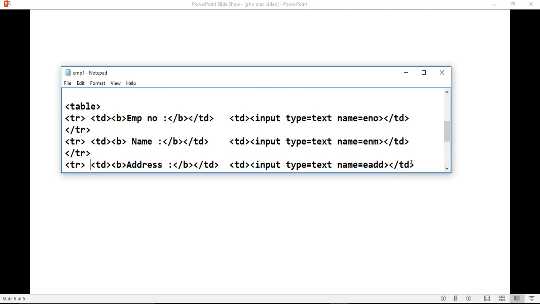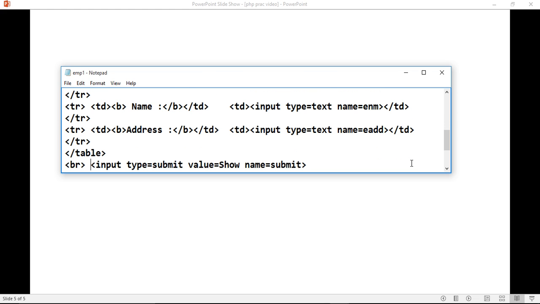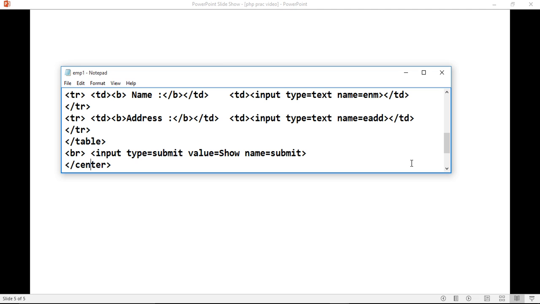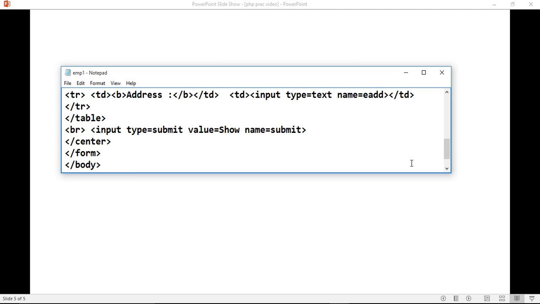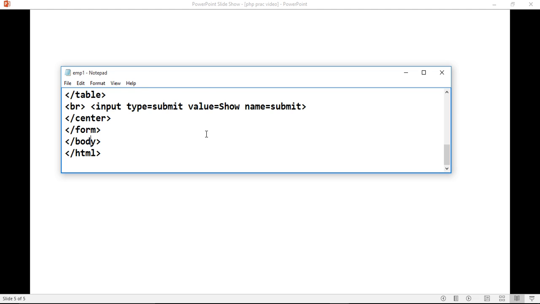This variable name is very important, enumber, ename, because we are going to use these in the second file. Then about the address, same table row, column, in bold write the address, end of bold, end of column. Then inside the column write input type equals to text, name equals to eaddress. Then end of that row, end of table. And here input type equals to submit, value equals to show, name equals to submit. So we'll show this value and submit this form. End of form, end of body, end of HTML. This is employee1.